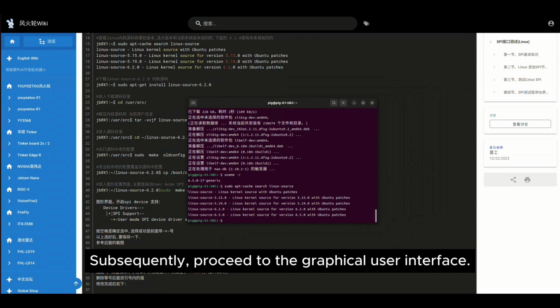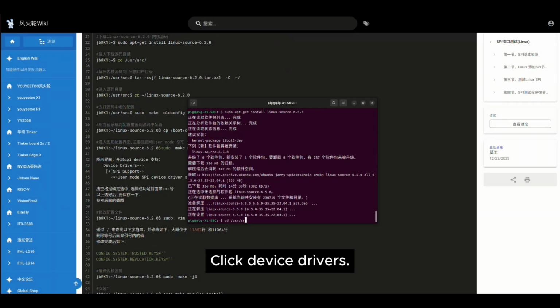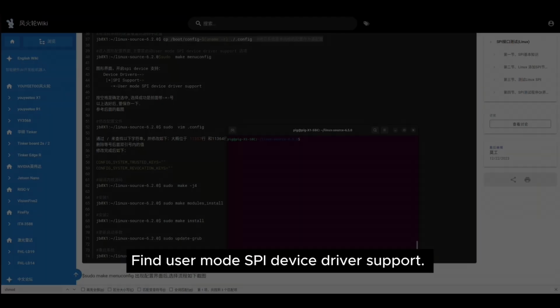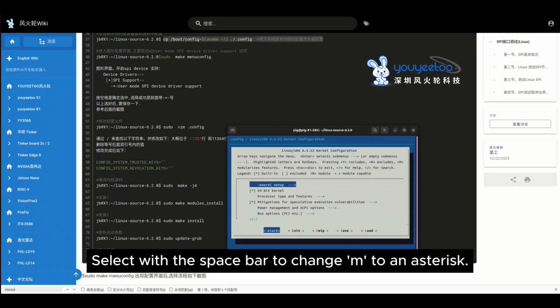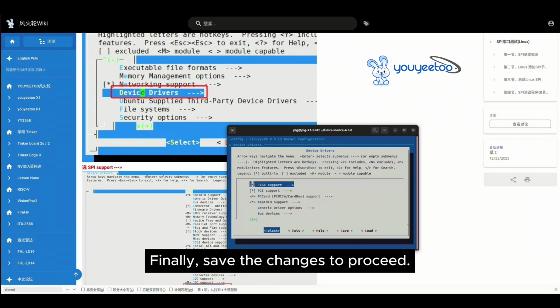Subsequently, proceed to the graphical user interface. Enable support for the SPI device driver. Click Device Drivers. Choose SPI Support. Find User Mode SPI Device Driver Support. Select with the space bar to change M to an asterisk. Finally, save the changes to proceed.